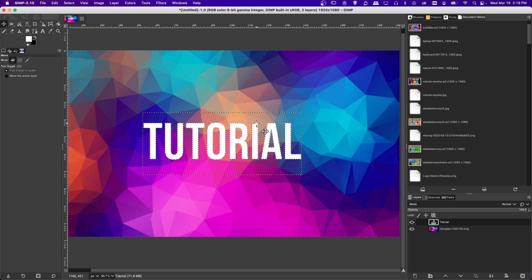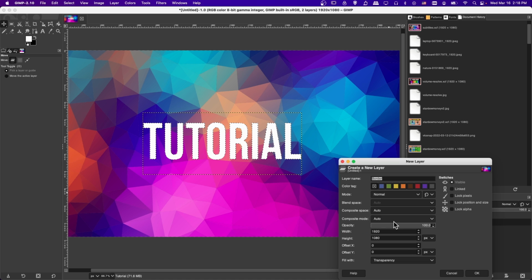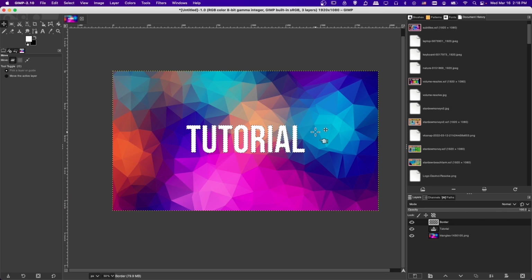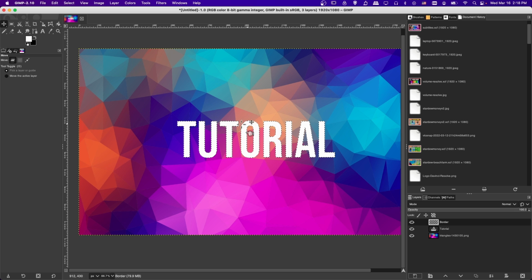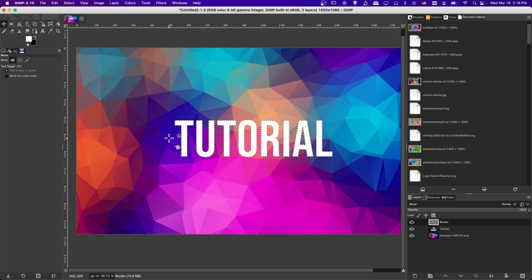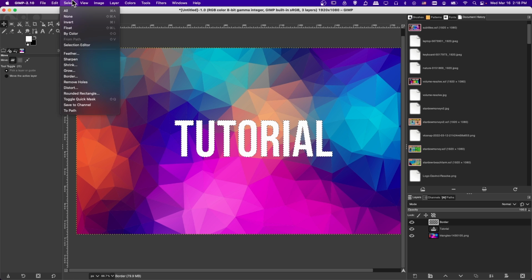Now with this selected, let's go ahead and create a new layer that we can make changes to without affecting this base text layer. So I'm going to hit create new layer here and give it a name. I'll say border and fill with transparency. So we have our layer here. You can see the bounds of this are the bounds of our image, but we still have this center area selected with the text. Now our options are going to exist in the select menu.